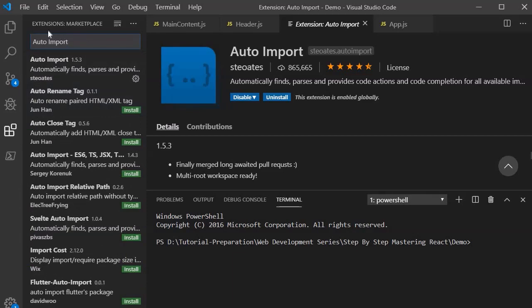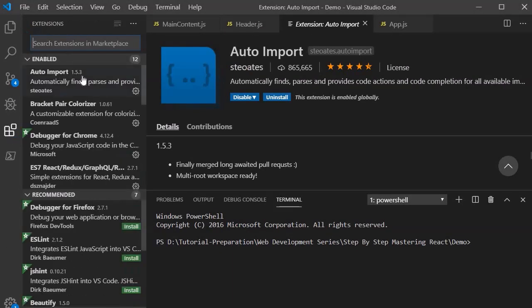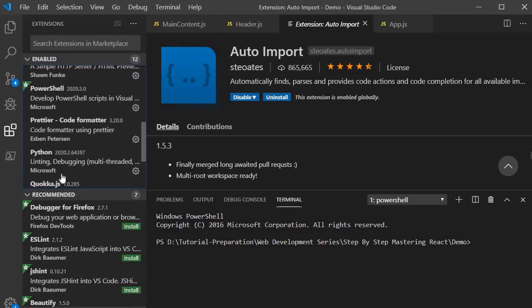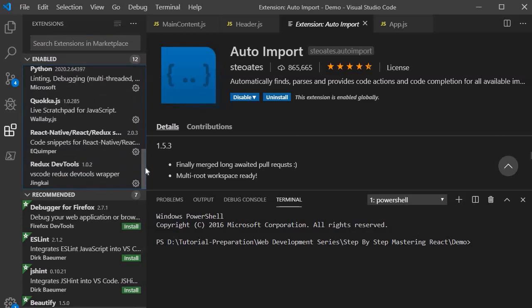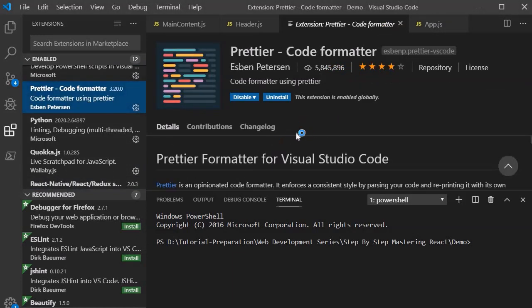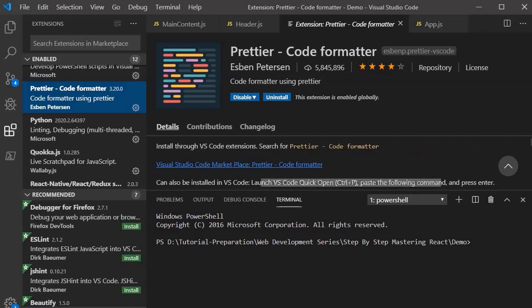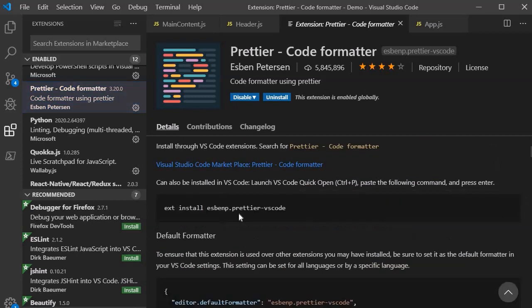Now the next one is Prettier. Prettier is a very handy one, so we can download that as well. Over here I have already downloaded it. Prettier is used for code formatting. If you look over here, whenever I am saving, it puts the semicolon or whatever required formatting there.